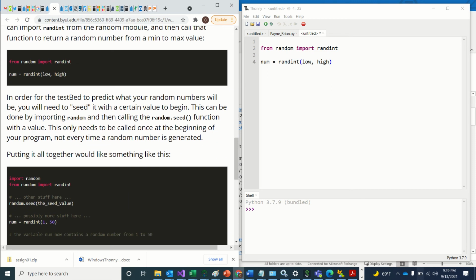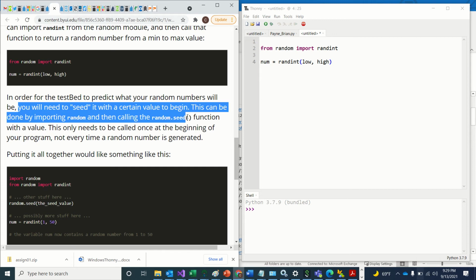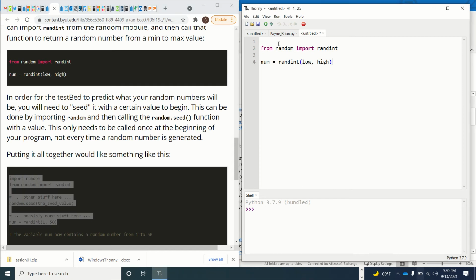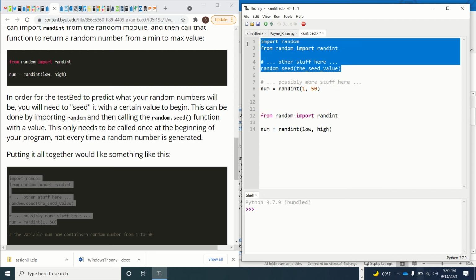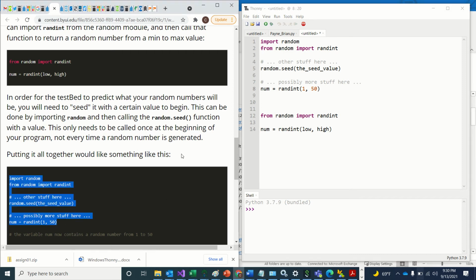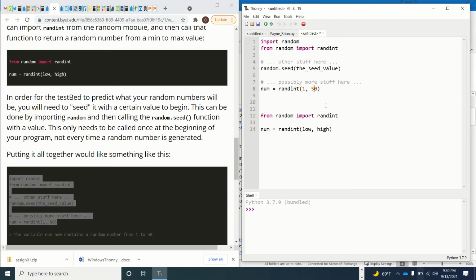In order for TestBed to predict what random numbers you will be, you need to create a seed with certain values to begin. This can be done by importing random, then calling random.seed function with a value. This only needs to be called once at the beginning of your program. So we need to do this at the beginning of the program. I noticed this random number shouldn't be 1 in 50, it should be 1 in 100. So we'll change that. 1 in 100.